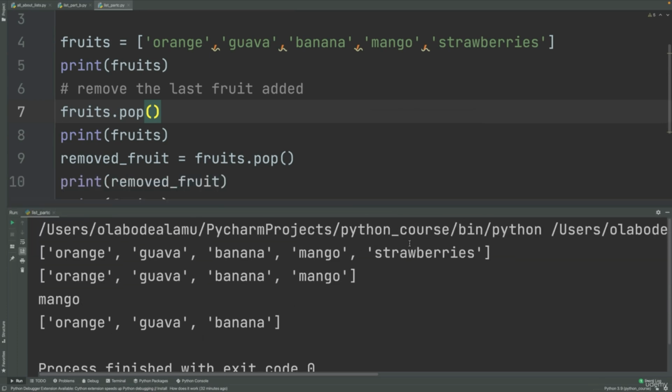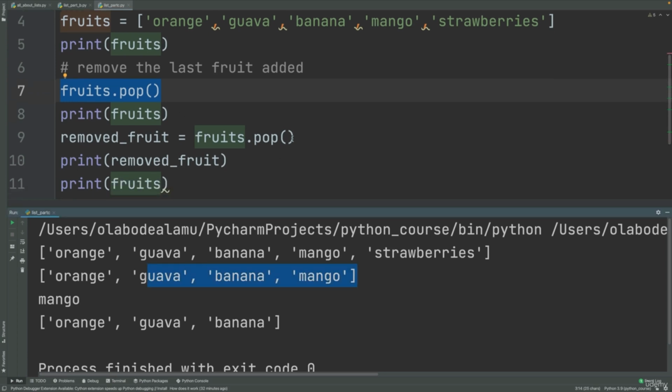We have our initial list: orange, guava, banana, mango, strawberries. We carry out our first pop and it becomes this new list. Then we carry out another pop, but this time we give the outcome, what's being removed, to fruits. Mango, and then you see that mango just goes missing from here.